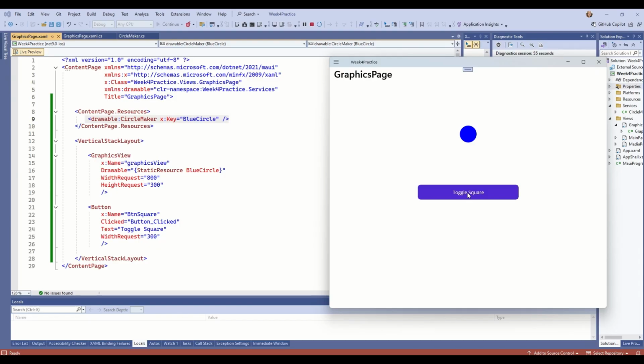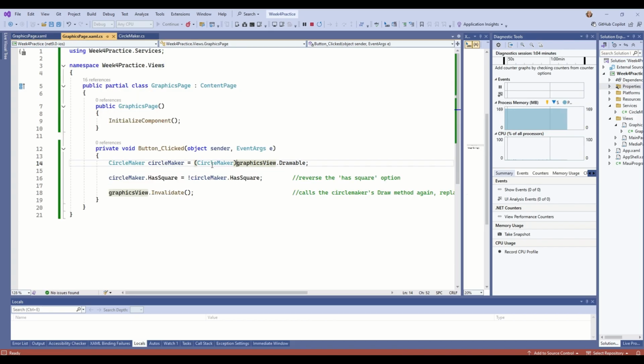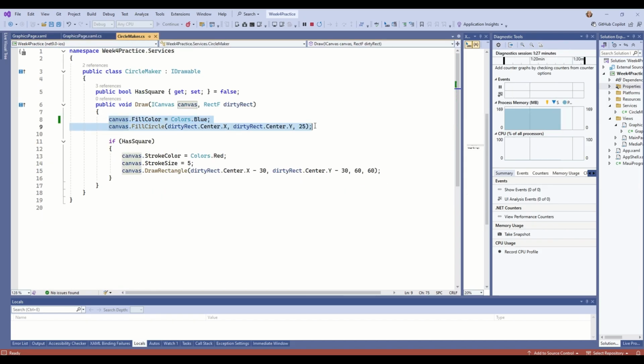And we've got our toggle square button that determines whether or not we want to draw a square around our circle. Now if we look at the code behind this page, the CircleMaker object is retrieved from the drawable property of our graphics view element. We reverse its has square property. So if this was true, it's set to false and vice versa. And then finally, we invalidate the graphics view so that it draws itself again. Our CircleMaker class draws the circle onto the rectangle. And if has square property is true, it also draws the square onto the canvas for us.